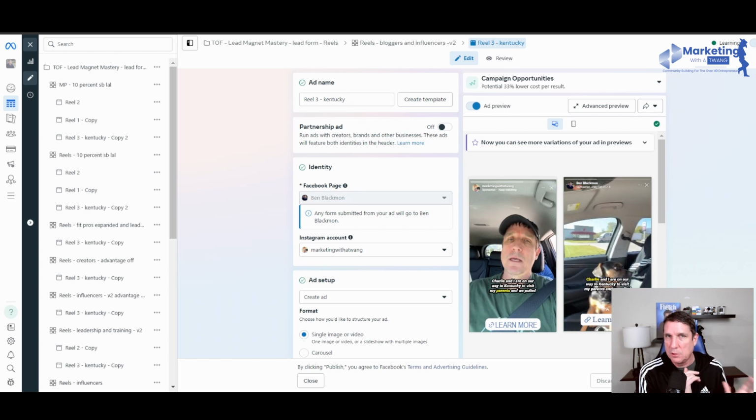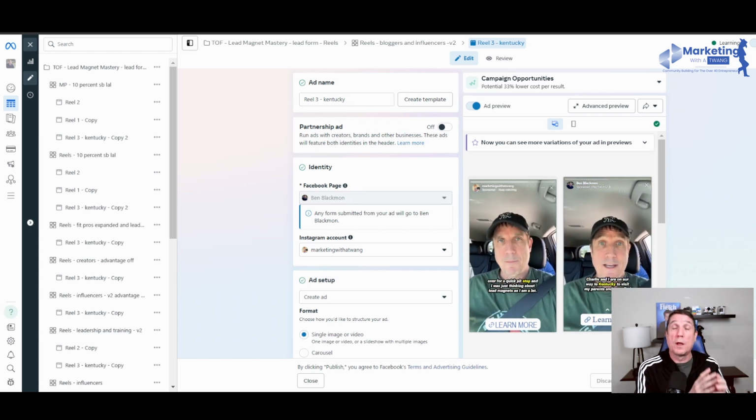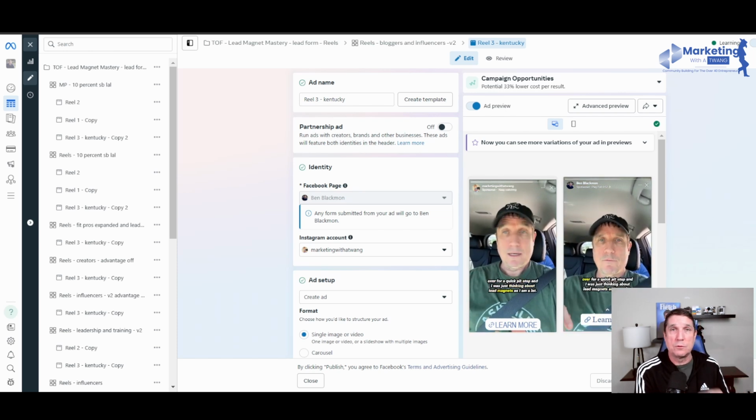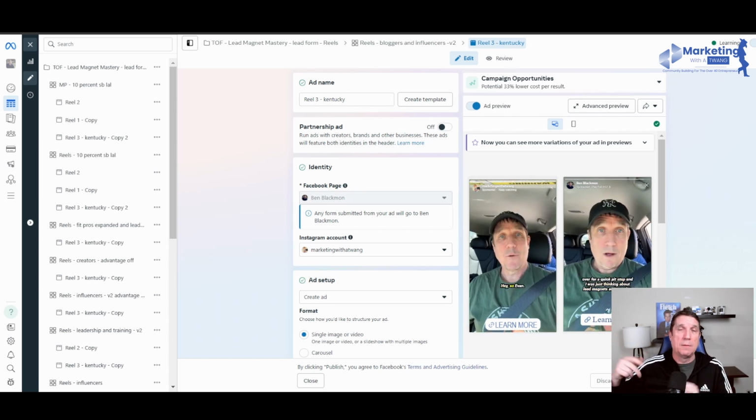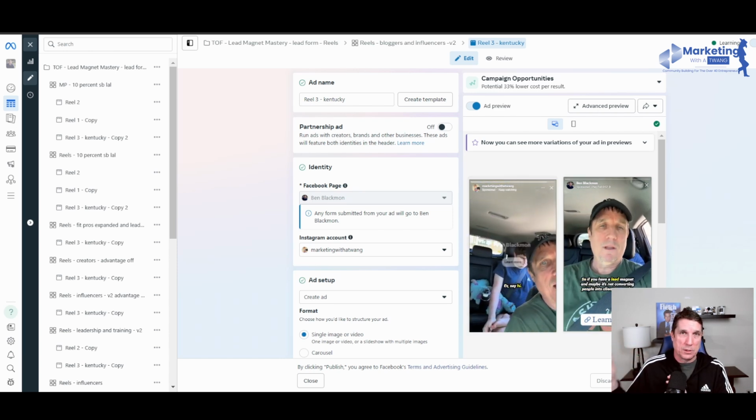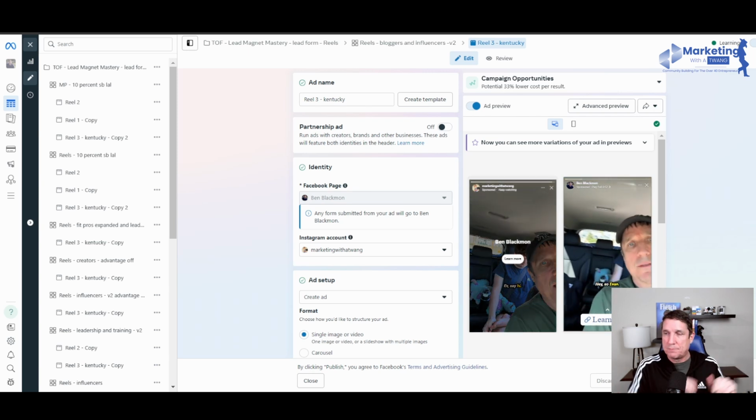Organically, you can add some trending music and you can add stickers and stuff, but when you're running it as an ad, you can't do that. So don't upload it first with that stuff to Instagram, and then you won't be able to use that as an ad. So you keep it separate, if that makes sense.